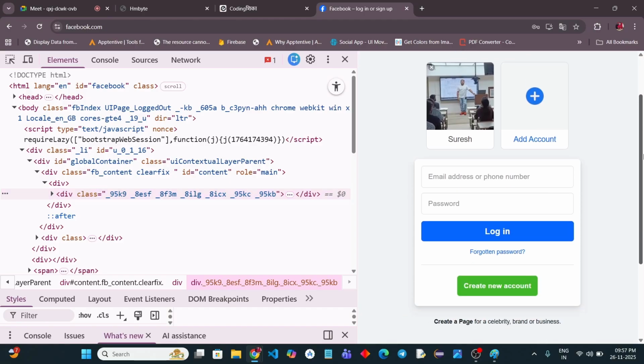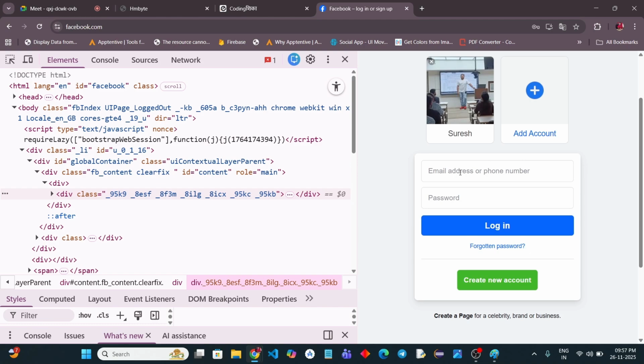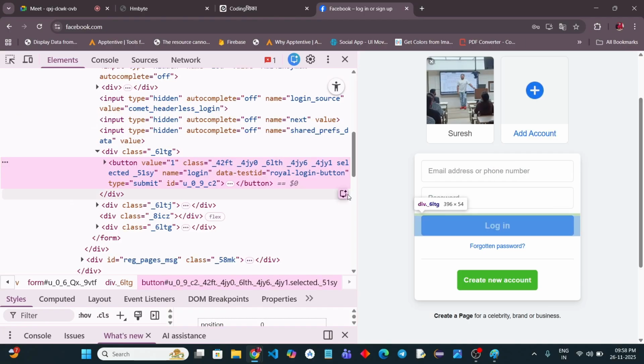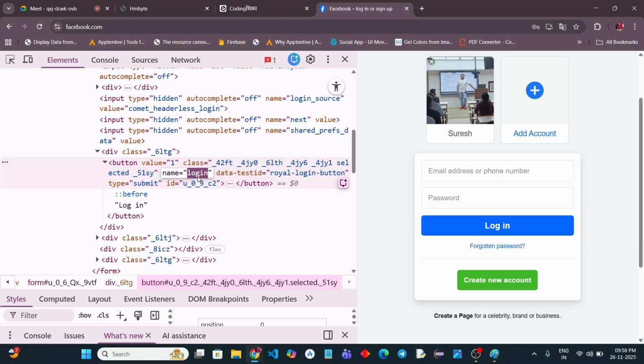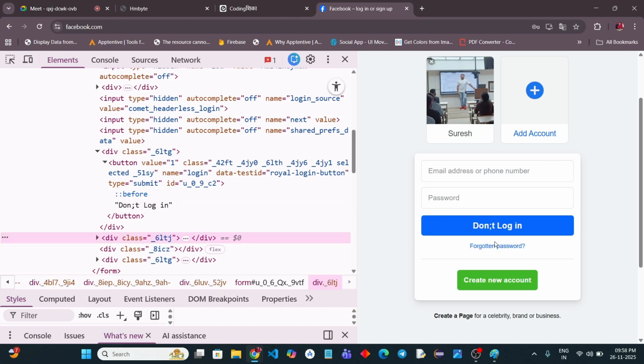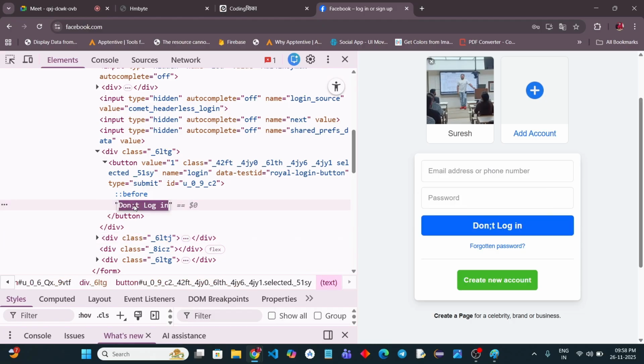Just for understanding now, imagine that this is an HTML page and this is some text created using HTML, then this text must be changeable somewhere, right? Yes, that we can change. You can see that somewhere that must be written. You can see that there is a login. See, this login name is written. Now instead of this login, if I want to write don't login, I can write that also. Don't login. Can you see that? It's now don't login.